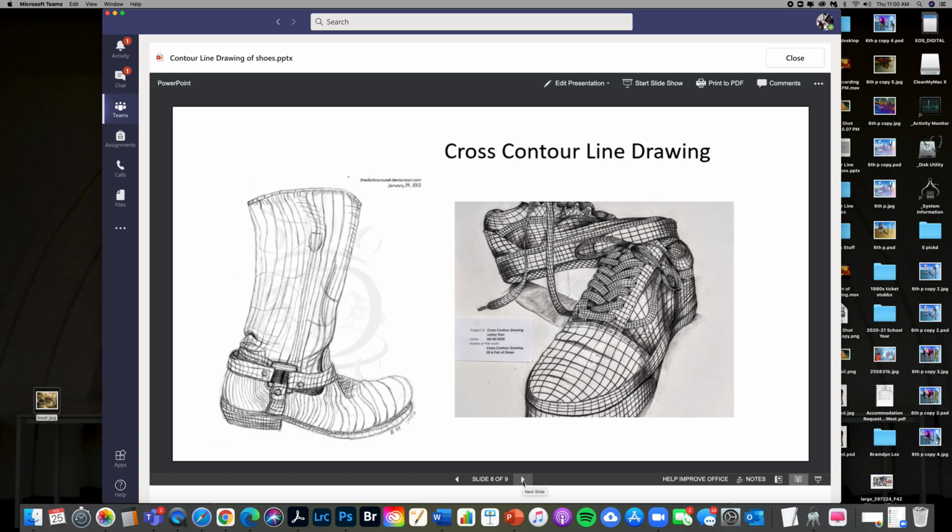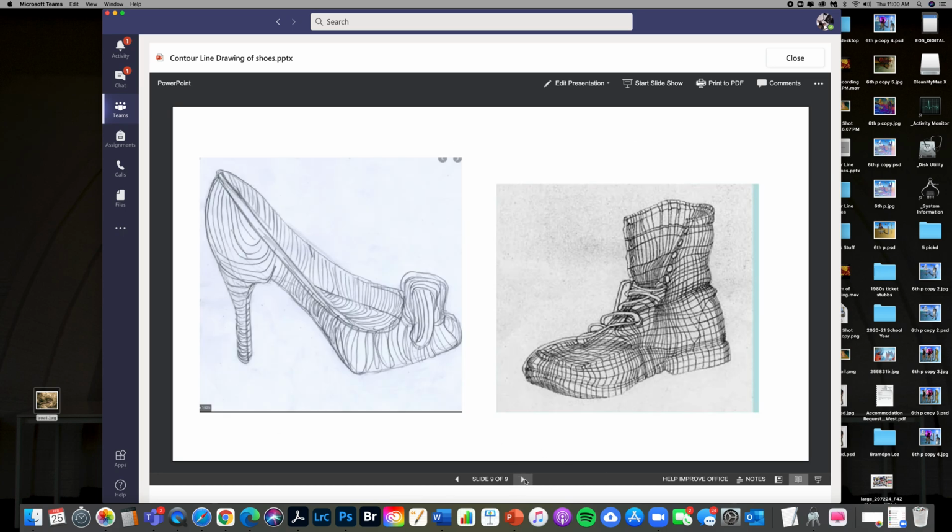The last thing we're going to talk about is the cross contour line drawing. So with cross contour, the lines are going across the form of the object. They show us that this shoe wraps around this way, and this part of the shoe is coming down, and yet there's also a little bit coming across. We're not going to be specifically doing a cross contour line, but it might come into it as we create our contour lines, trying to show the form of the shoe. Okay, so these are some cross contour line drawings.